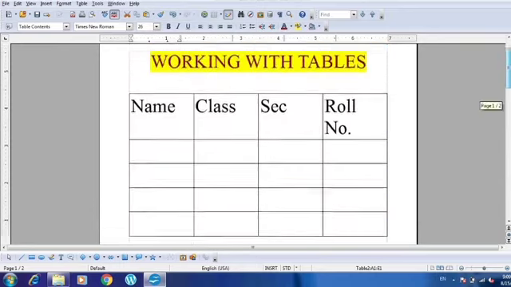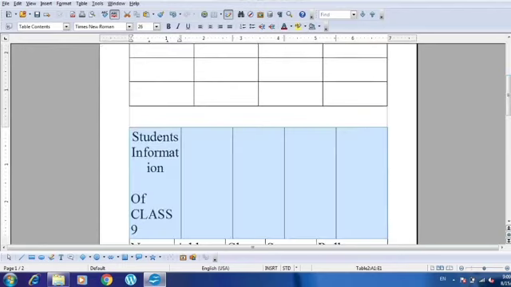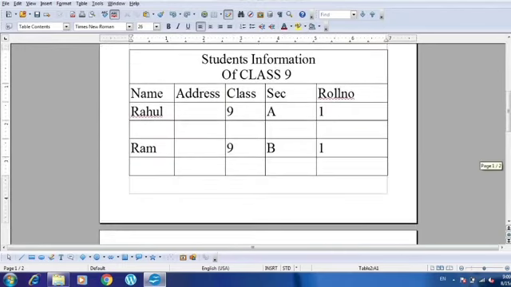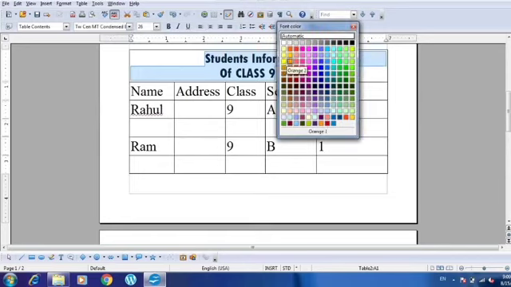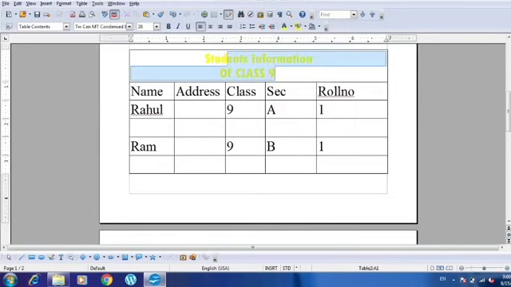Now let us do some auto formatting of the table. Now as we know that we can format the cells, we can color the font, or we can change the font style from here. If you want, you can apply any font style. If you want, you can color the text. If you want, you can give the background from here. Alright, so this can be done.